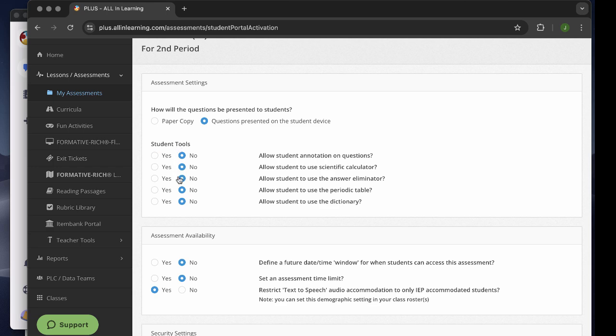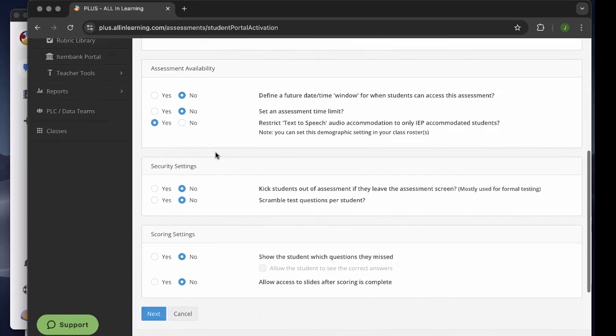These are all the student tools that we saw. This one's important because you may have an IEP student, maybe they're new on your roster, and some student information systems are not passing along that demographic to All in Learning. So your admins will go into that student and set that demographic setting. And you can turn this to No. So for now, that student would be able to access this.